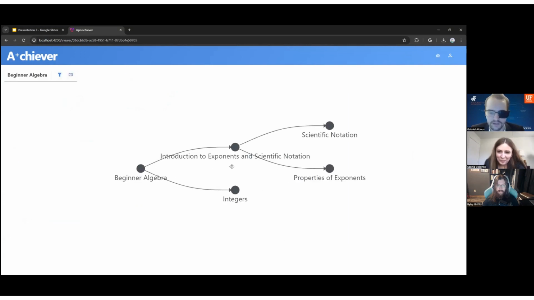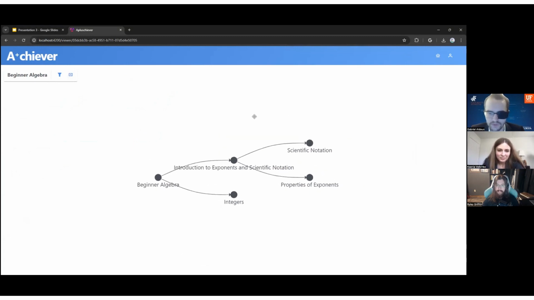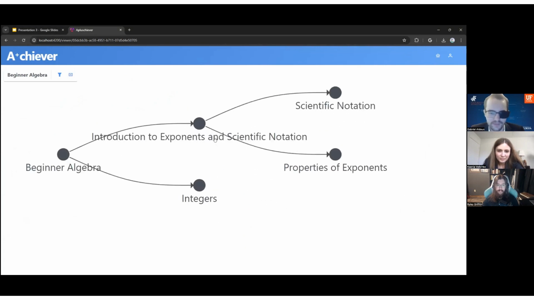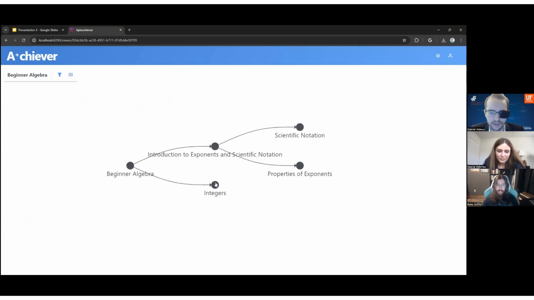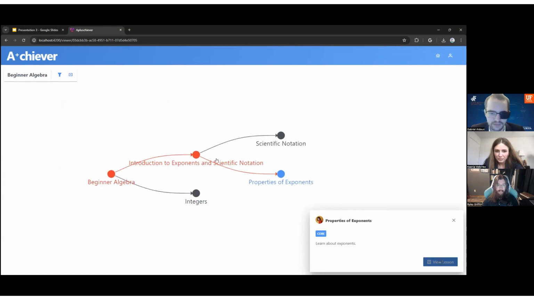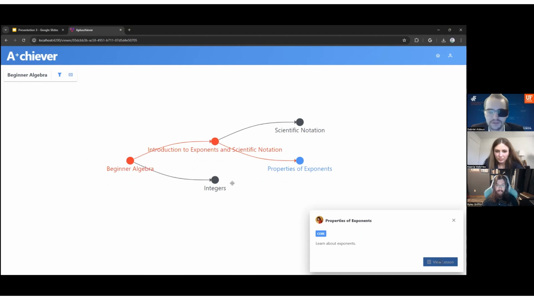So this is the course view. To control this web page, you click and drag to pan the view. You use the mouse wheel to scroll in and out. If you click on a node, it's highlighted. That lesson is highlighted, and then all of the prerequisites required are highlighted in red. So you can very easily see which lessons you need to do in order to reach, say, properties of exponents.